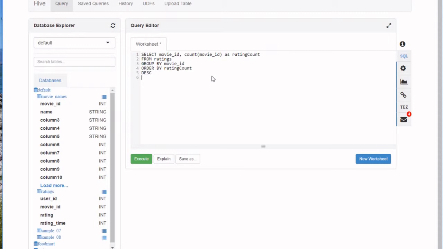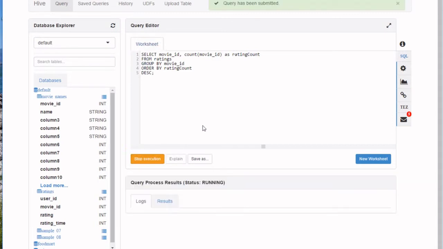So what this query is going to do is count up how many times each movie was rated in our data and sort it in reverse order by the number of times it showed up. So this should give us a sorted list of the most popular to the least popular movie in our data set. Let's go ahead and hit execute, and it will go chug away.